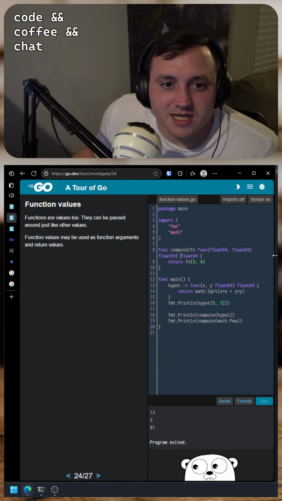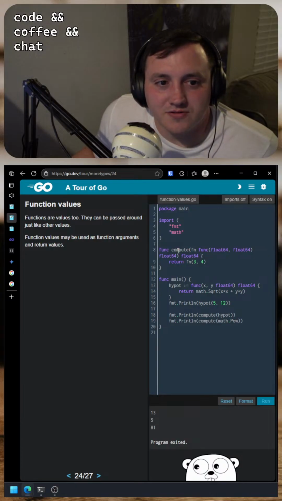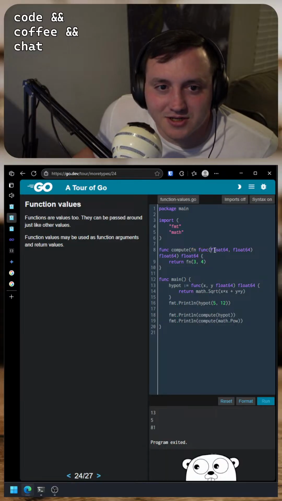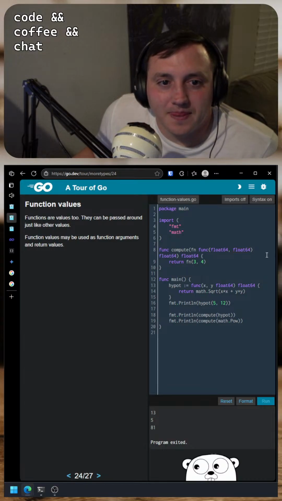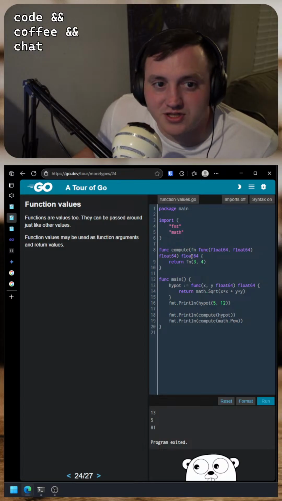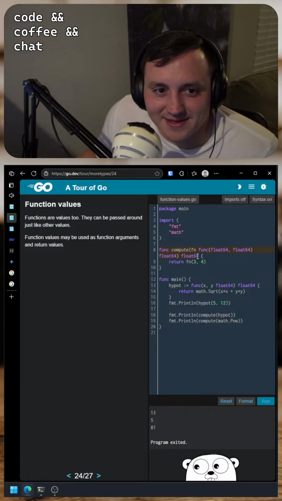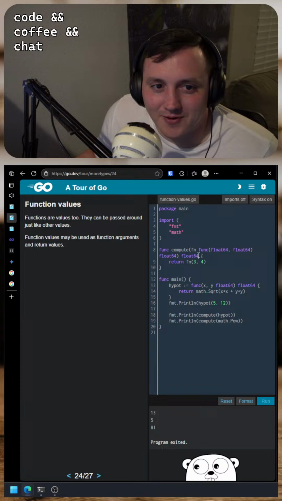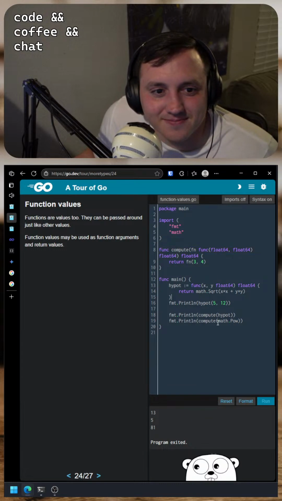Yeah, the signature for the compute function is a function, and that function has the signature float64 float64. And this function should return float64, and then the compute function should also return float64. There's nothing readable about this, is there, though? Like, there's nothing readable there. Okay, cool.